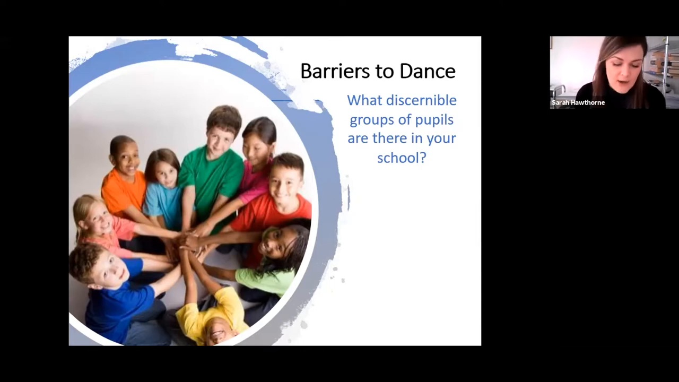So just jot down on your pad the discernible groups that you can identify within your school setting or the settings that you work in. And if you don't work in a school setting, that's absolutely fine. You can just leave this section and we'll move on in a sec.